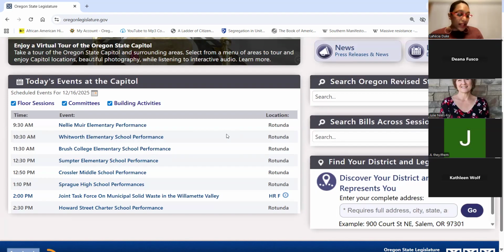Even though there are several state websites, this is the one place to follow what is happening in the legislative branch of our government. As you know, we have three branches of government. We have the executive branch, the legislative branch, and the judicial branch.